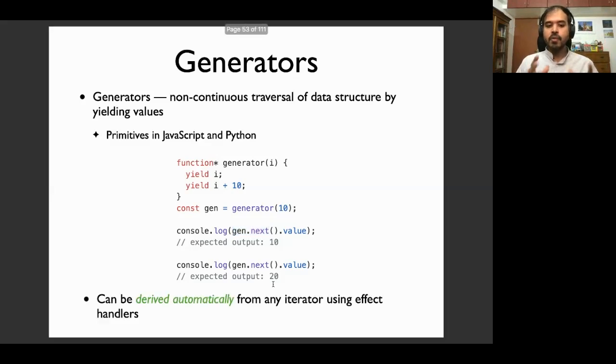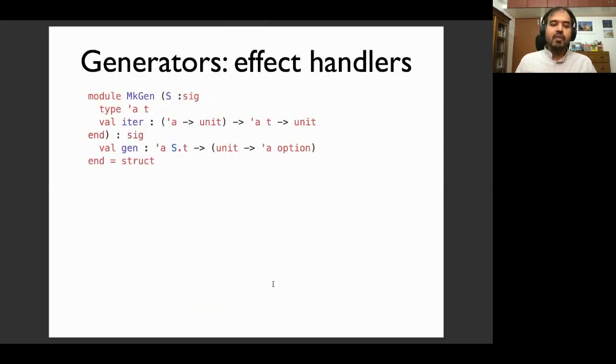Right? And what we want to do is to automatically derive a generator from any iterator using effect handlers. So we are going to implement a generic procedure that gives you a generator from an iterator, right? What do I mean by this? Here is the module that we are going to implement. The way to read this is: give me any data structure, any container that has some 'a values in it. Give me also this iterator on this data structure, that applies this higher order function on every value in this container, and then just returns a unit because iteration just has side effects.